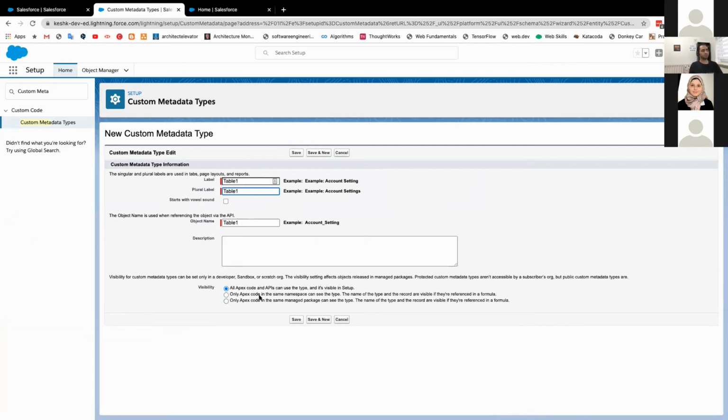And here you can control the visibility of that custom metadata, whether it is visible via API and setup, or only visible with the same namespace, or visible in a managed package. These options are more related to the ISVs that launch apps to the AppExchange, and accordingly they control the visibility of that custom metadata among their configuration. Whether you as an admin, when you install the app, will be able to see and change that custom metadata or not, but this is a different story. You can totally ignore it right now.